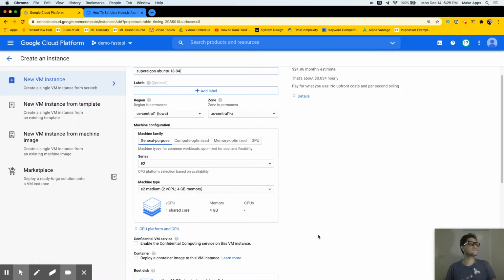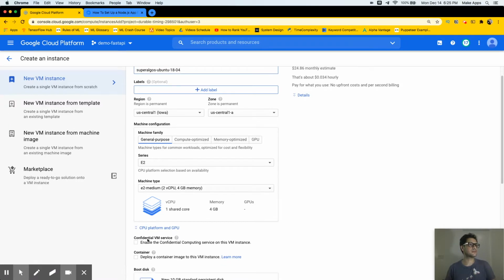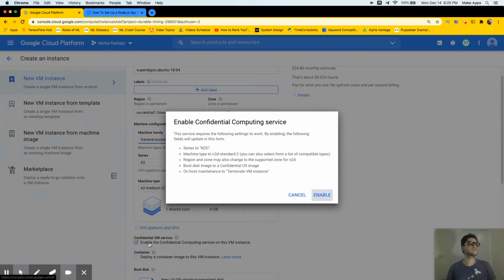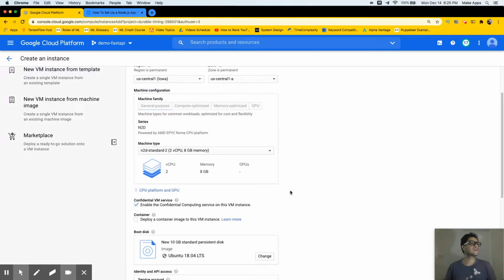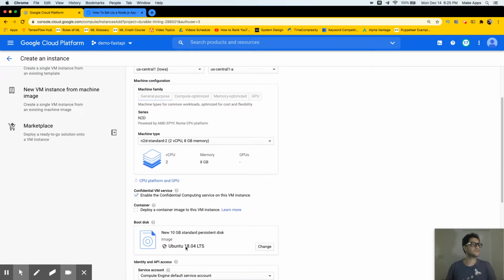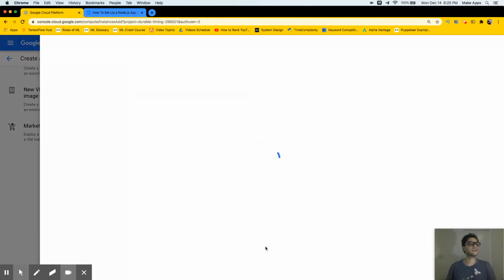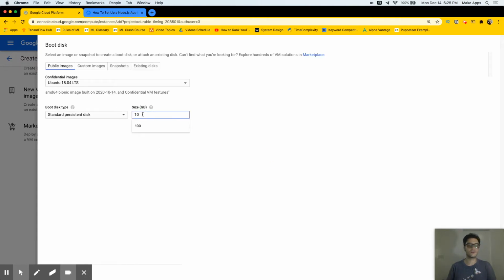All right, now let's scroll down. What I like to do is enable Confidential VM service, just for an extra layer of security. Basically this is going to encrypt your disk, and once it's encrypted, Google can't even look at what's inside. They just have an image that says this is an encrypted disk, which is great. As you see here, Ubuntu 1804, we're going to change this a little bit. 10 gigabytes of hard drive is not enough. You want at least 100.